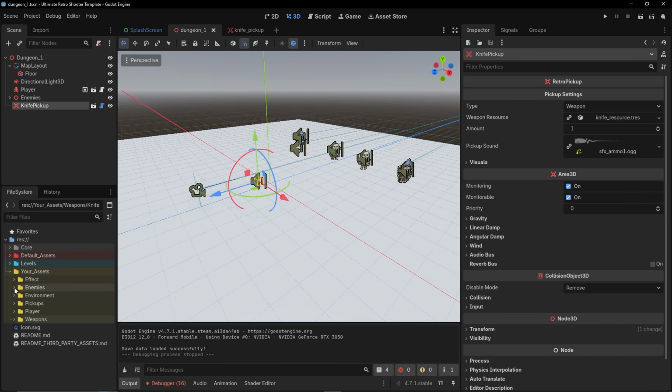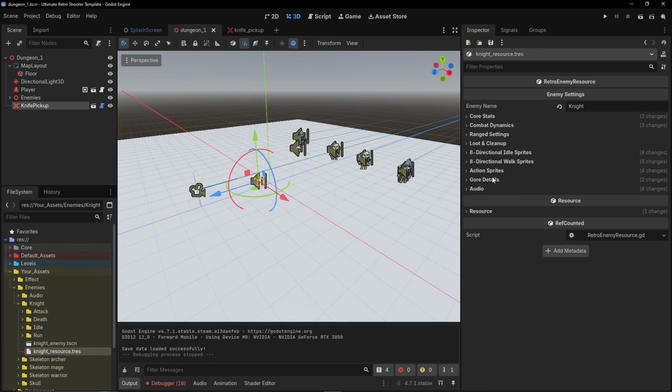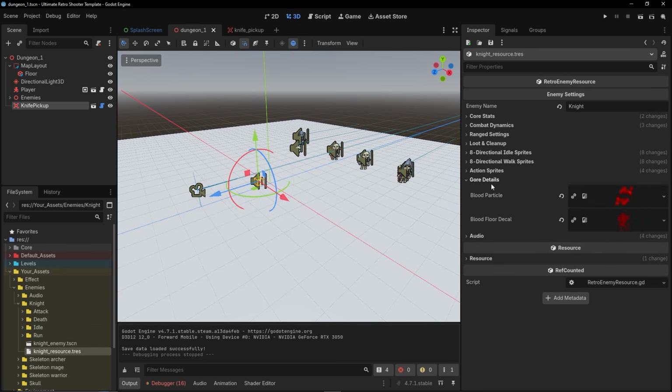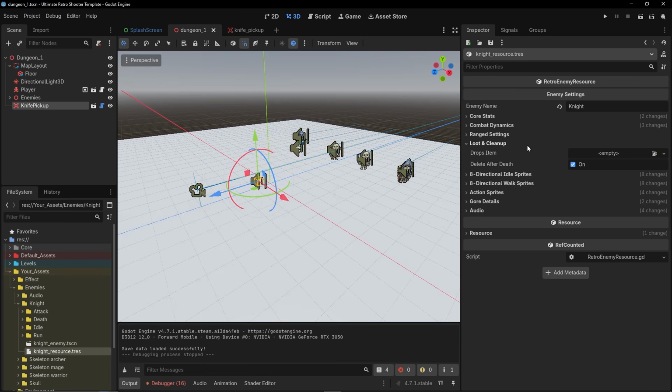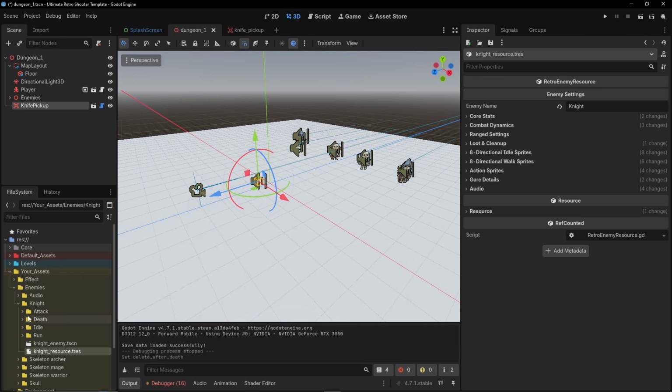So I want to edit something very fast. I think I missed it. I will go to the gore audio. Where is it? Loot and cleanup. I will remove the delete after this. I actually want the corpse to be available during the whole level.